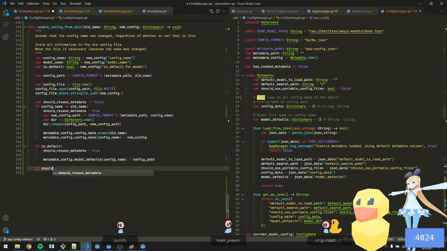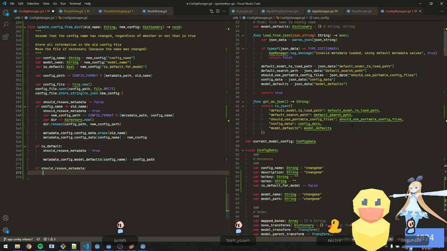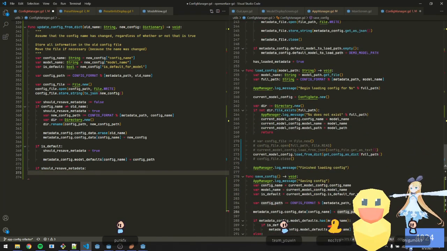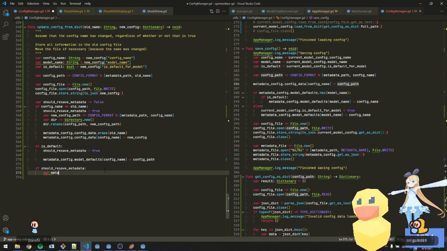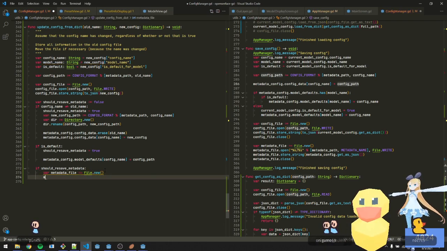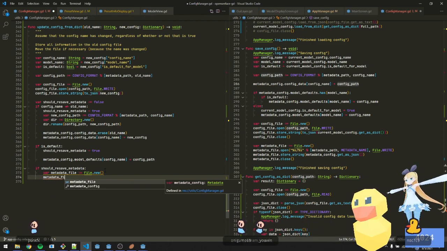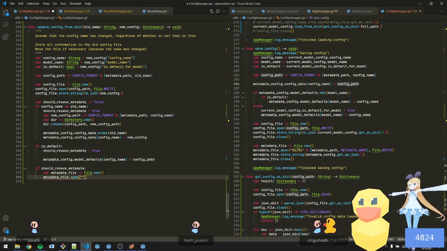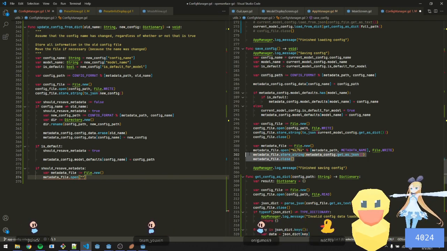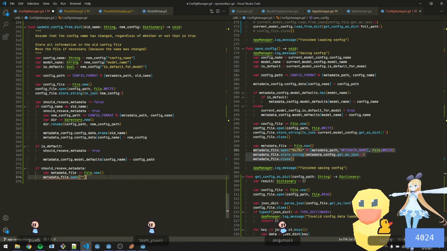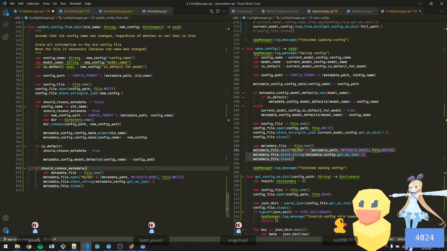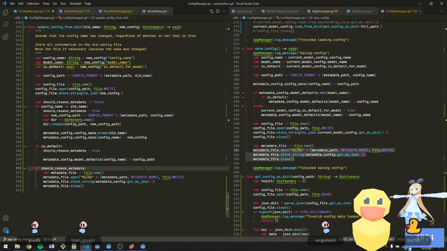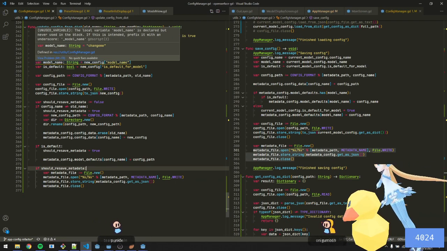Alright, then if should resave metadata, then we'll do this one. Save config, and then the second part, which is var metadata file, which is some sort of new file, right? Then metadata open. Let's just grab all of these. Whatever. Yeah, it seems good, right? And then we never used model name, but that's fine.